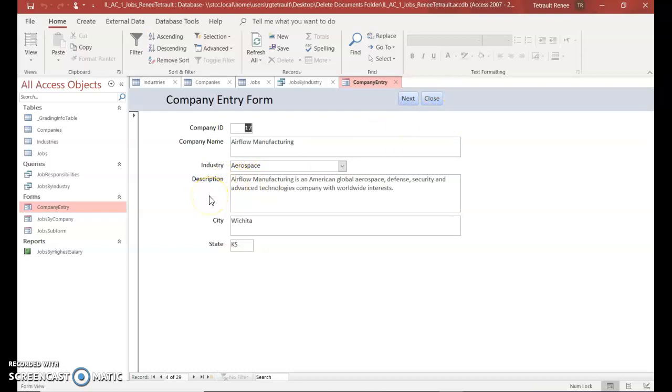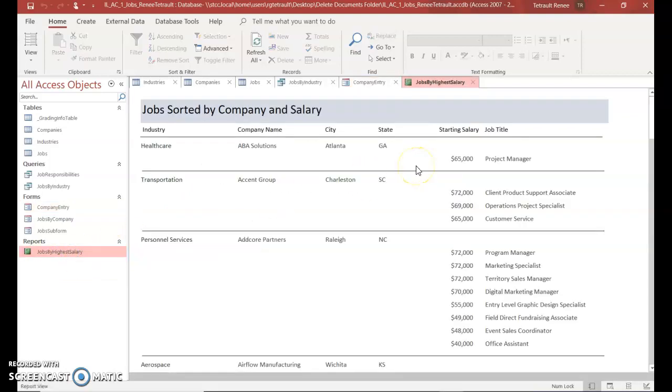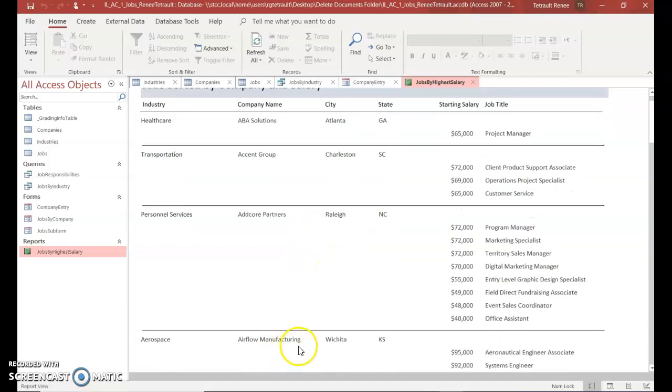And then the next one we're going to open is the report that's called Jobs by Highest Salary. And this is more official looking. This would be something that you would print in the end, an official form. And if we scroll down to where the airflow manufacturing, notice the industry is no longer construction, it's aerospace.